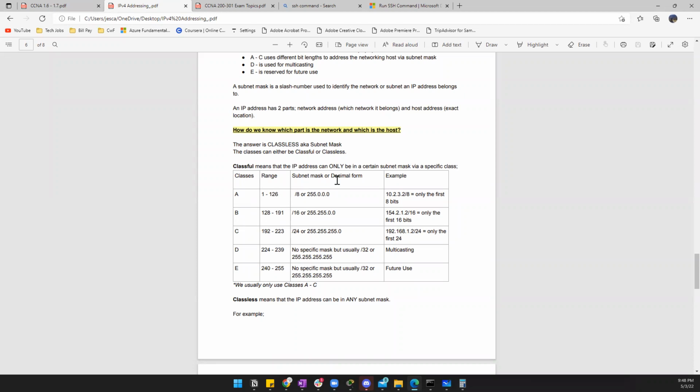When we come to subnet mask in decimal form, as you can see, this 255 is the biggest number the network subnet can be. We'll talk more about that as we continue on. However, for each class, you should at least know the subnet mask. The subnet mask is /8 for class A, /16, /24. The slash is bits, period. But 8 means the first 8 bits.